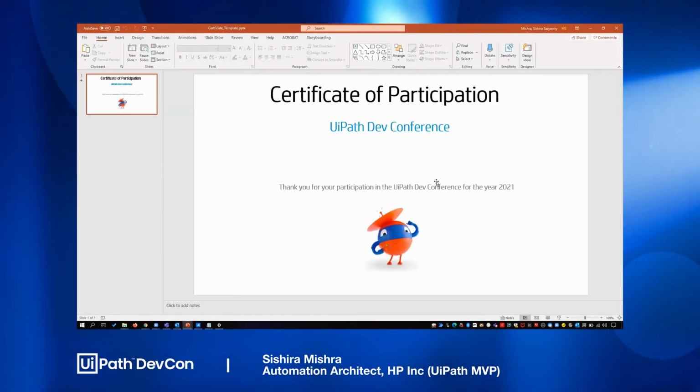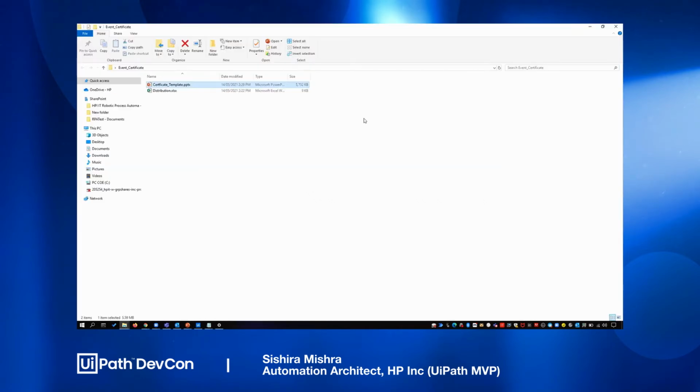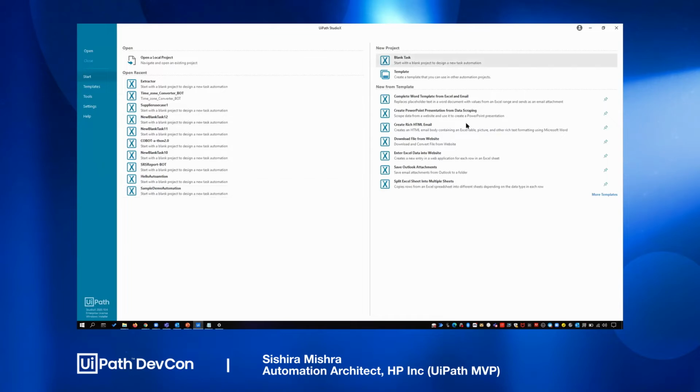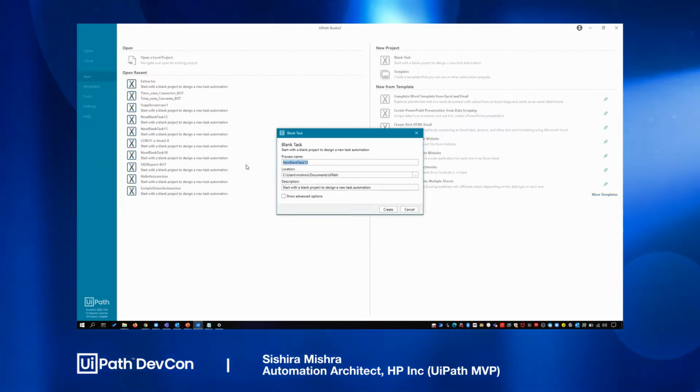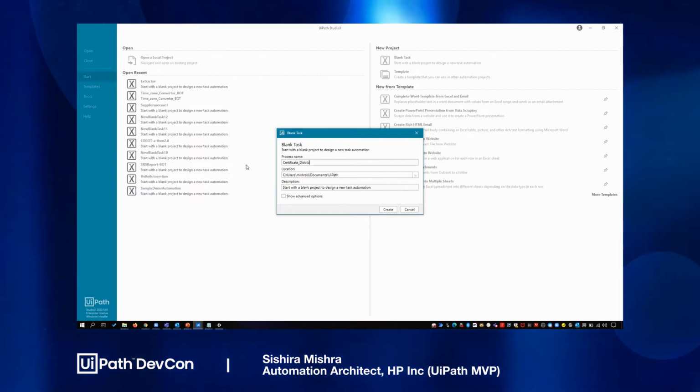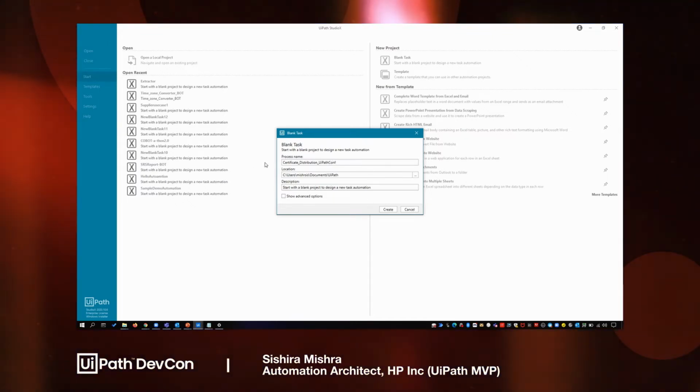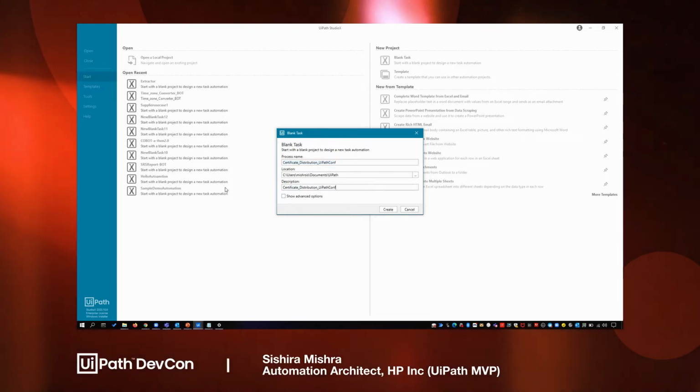So this certificate template is UiPath Dev Conference, and this is some text, and there is a text we need to write. So let's start the process: we'll go to UiPath Studio X, click on New Project. Let me give a meaningful name, certificate distribution bot.